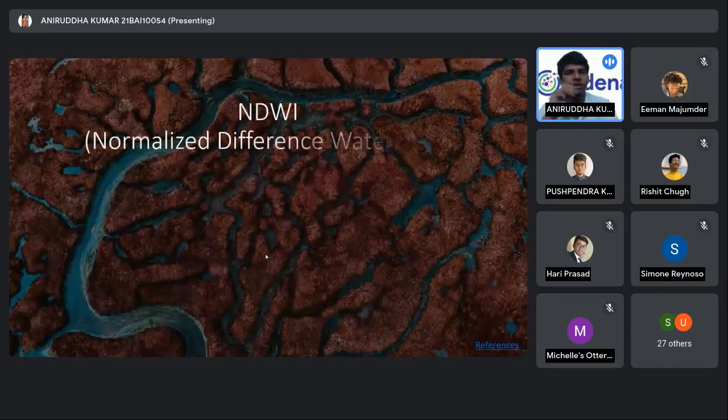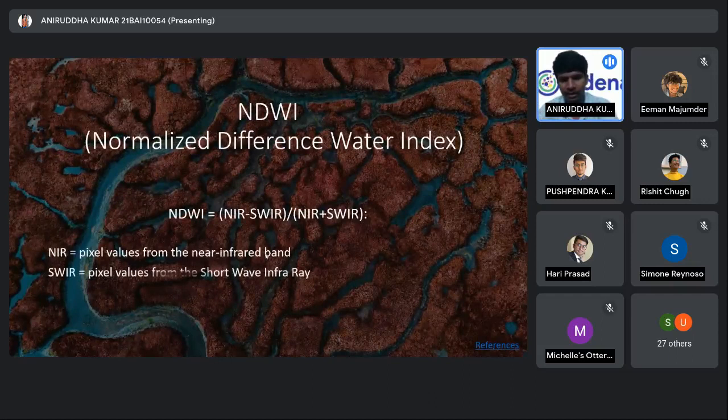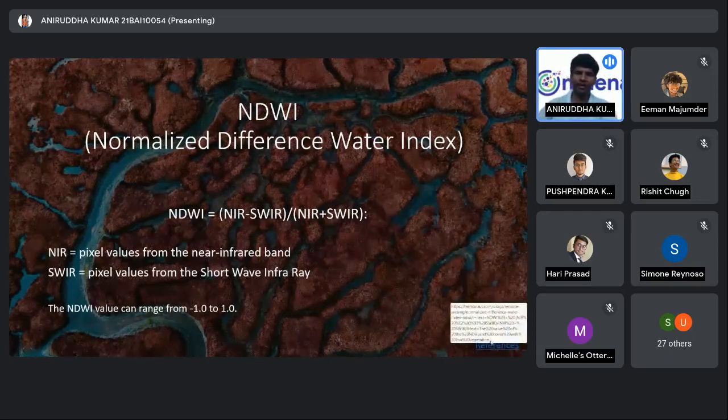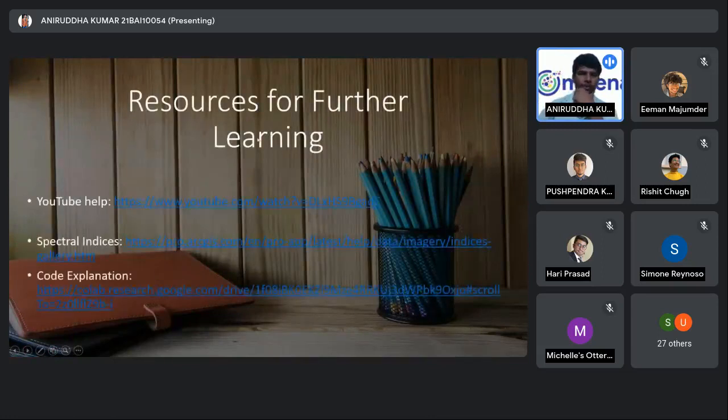Then we have the normalized difference water index, and in the water index itself, the shortwave infrared index is there. Through that subtraction and addition, you will be able to get the water index. Now the derived form of the NDWI is MNDWI. You can find out about it. Here, too, I have attached the references. Then this is the resource.